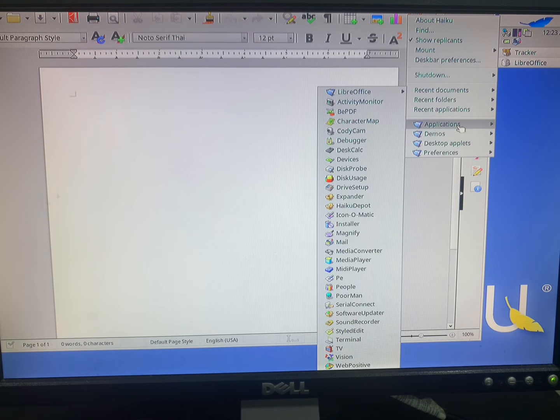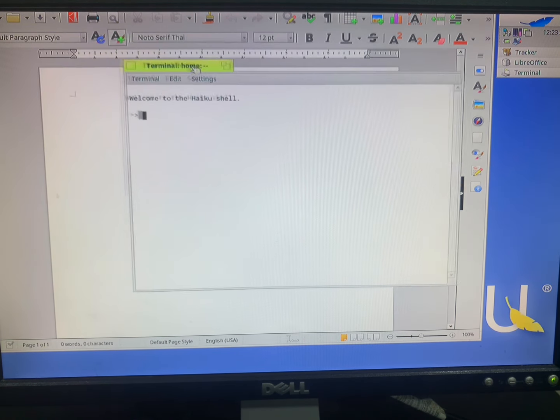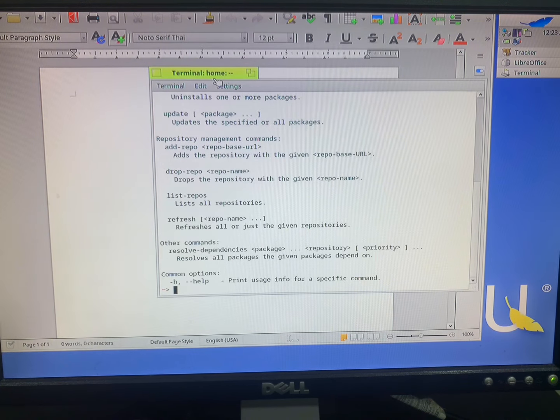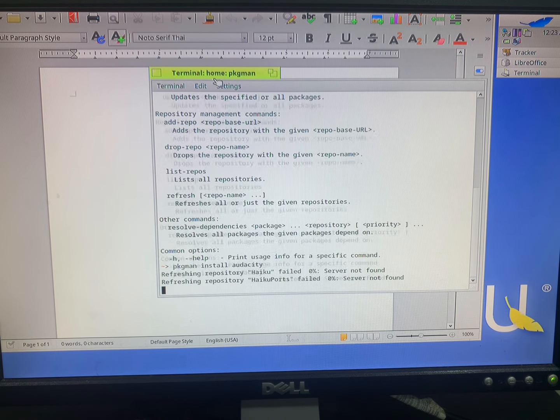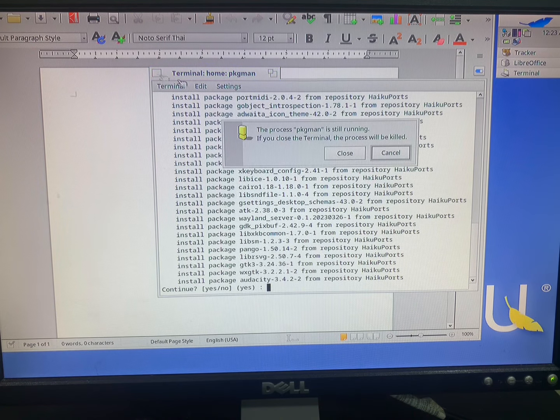And then you have the terminal. You can install apps through the terminal as well. If we go to the terminal, I think it's pkg install. Okay, so it's pkgman install, and then whatever you want to install. So if I wanted to install Audacity, oh, and I'm not connected to the internet. But yeah, that's that.